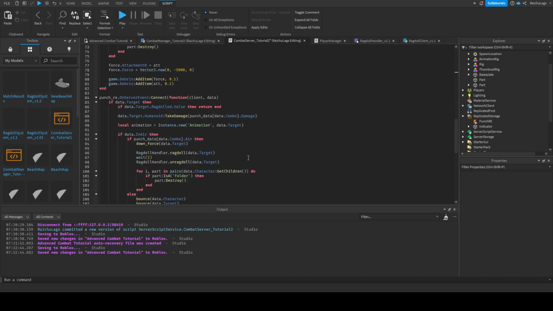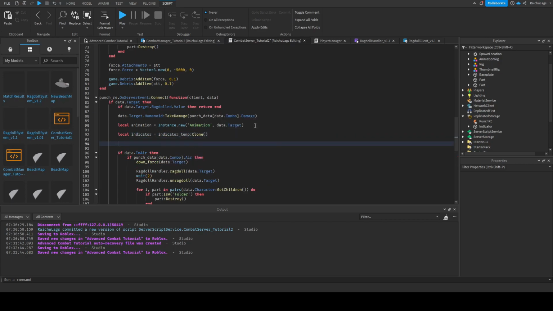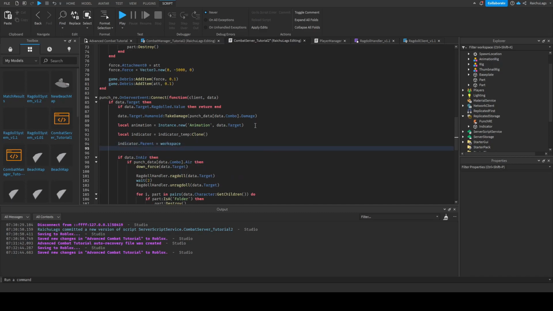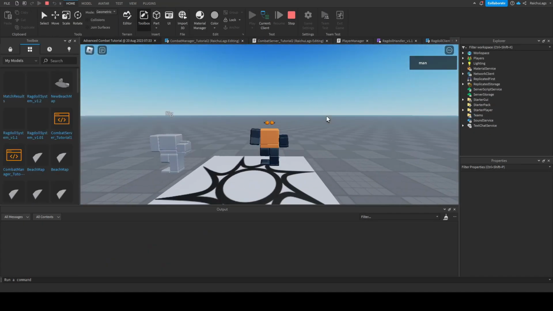And now right where we're doing the damage, we can actually clone it. So I'll just put it down here. So local indicator is equal to indicatorTemp:Clone. We'll parent it to the workspace. And then the position is going to be, we'll say 3 studs above our target. So plus a Vector3, and 3 studs on the Y. So now every time we punch our target, we should see that indicator.